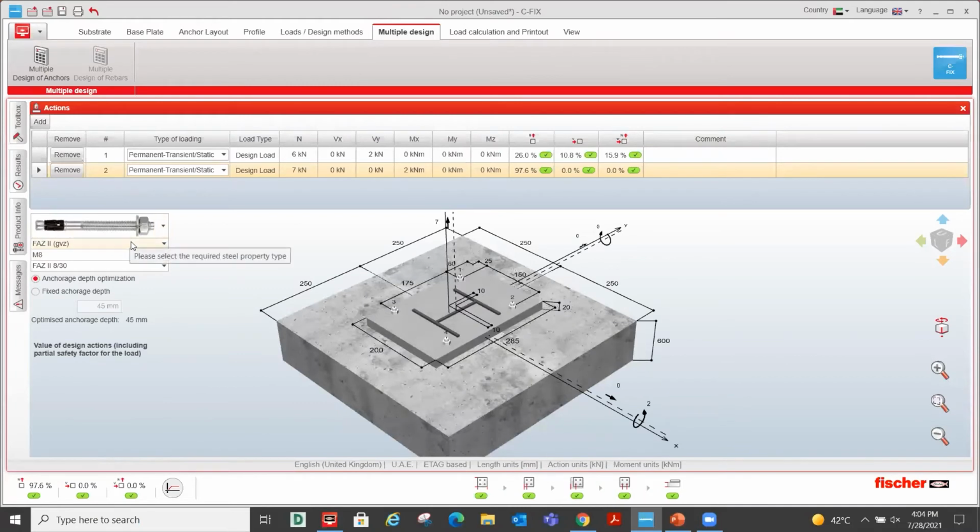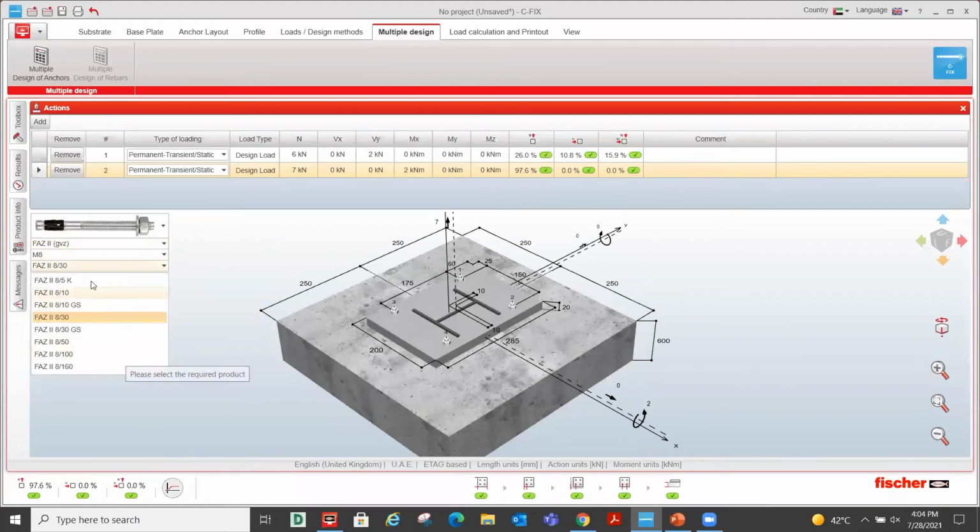Also, to note down, if you see, there are versions available: galvanized version, stainless steel version, and high corrosion resistance steel version are also available. So you can choose based on your requirement, and the diameter and length of your anchor. So these are all there in the interface itself.